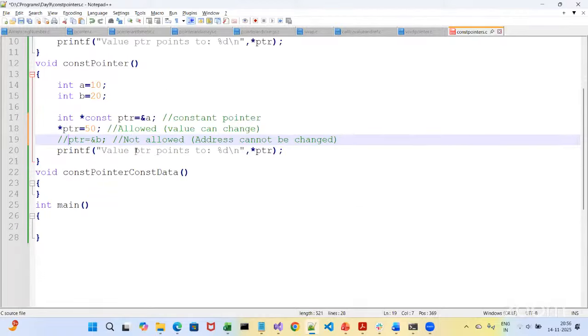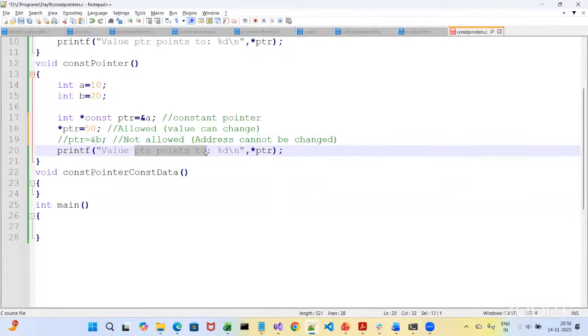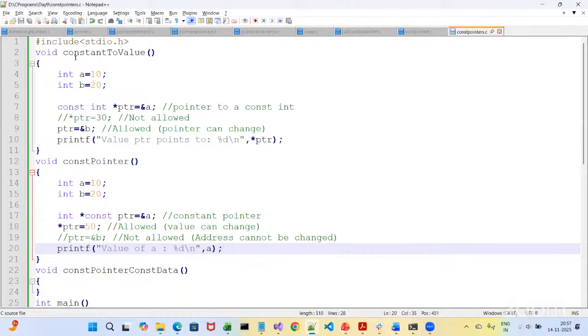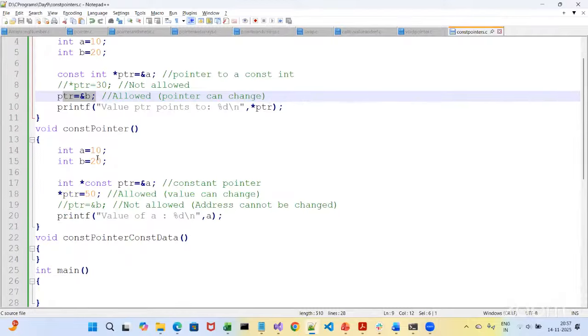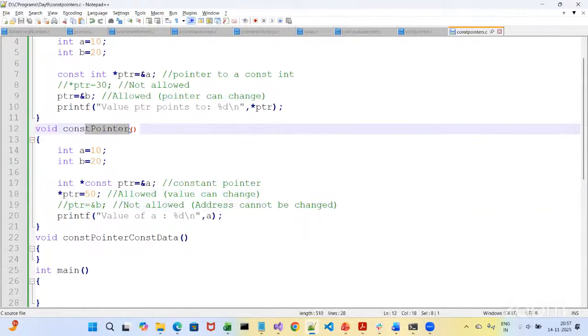So I want to display the value of a. Remember, in a pointer to a constant value, we cannot change the constant value it is pointing to, but we can change the address the pointer is pointing to. Here, we can change the value, but we cannot change the address because it is a constant pointer.